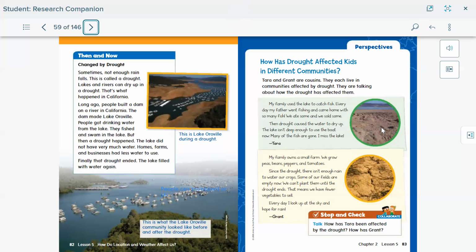Let's see the cousin, Grant. My family owns a small farm. We grow peas, beans, peppers, and tomatoes. Since the drought, there isn't enough rain to water our crops. Some of our fields are empty now. We can't plant them until the drought ends. That means we have fewer vegetables to sell. Every day I look up at the sky and hope for rain. And that shows you a picture of a farm that is dry because of the lack of rain.